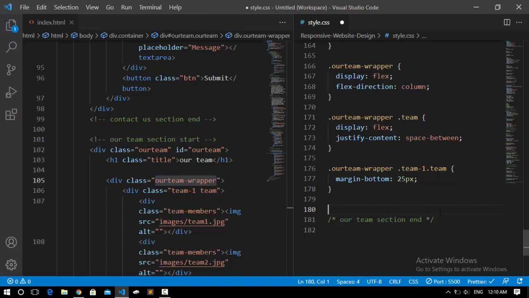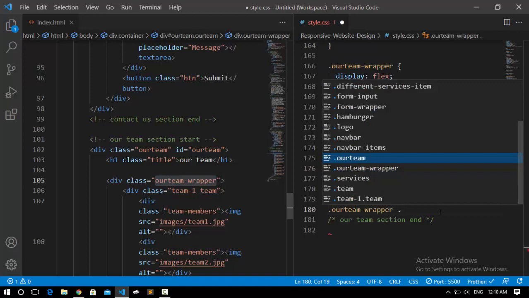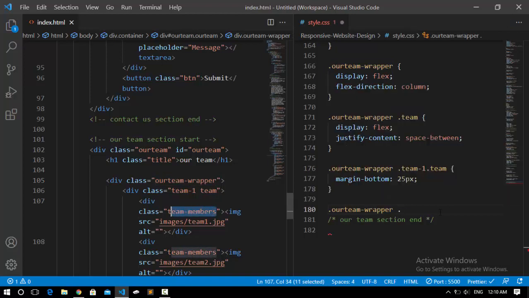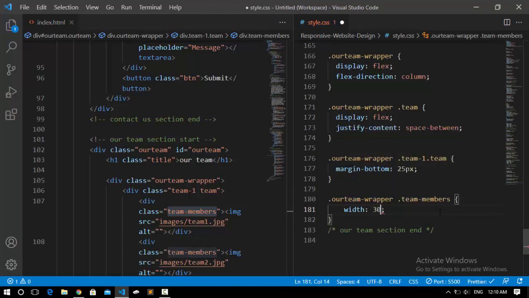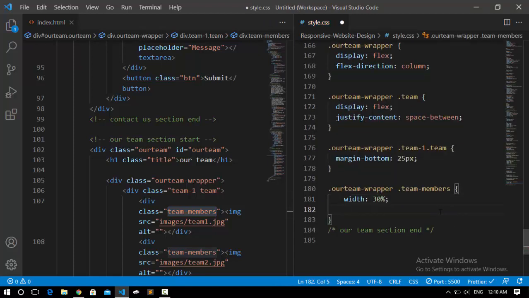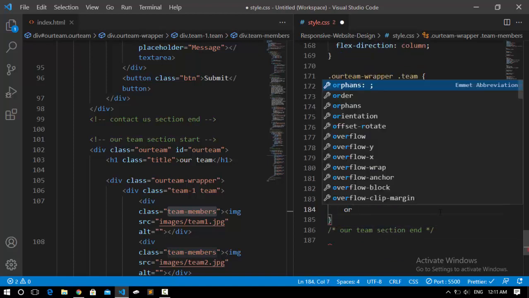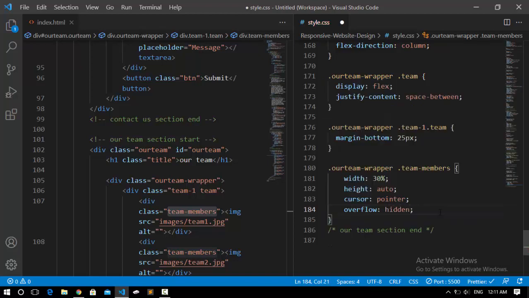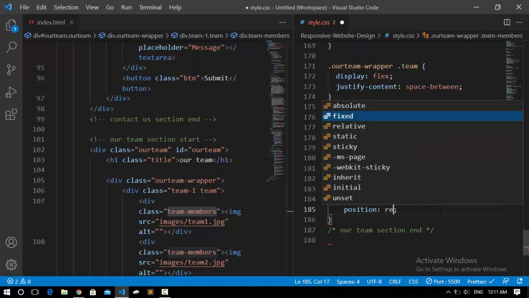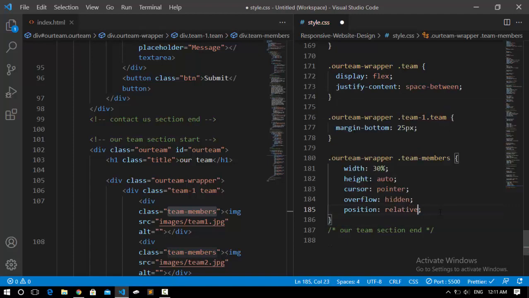So I copy this out from here again, I did it before, and select the team members. So we have the team members here, and paste it down here, and here I'm gonna give it a width of 30%, not $, and height of auto, and a cursor of pointer, and also overflow to hidden, and we're gonna give its position to relative. And now you see that its width got fine, but it's still looking ugly.